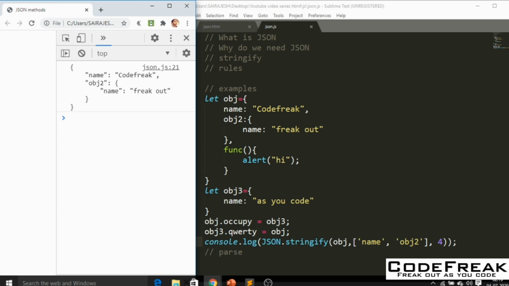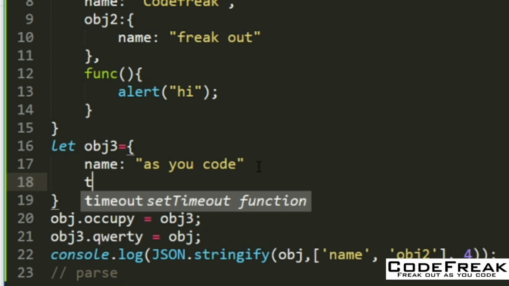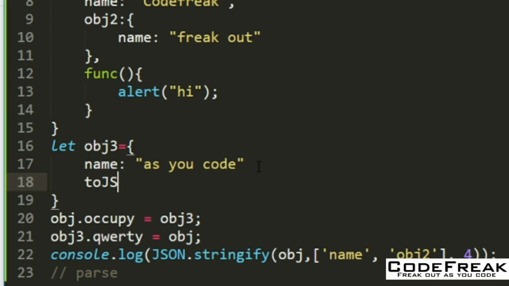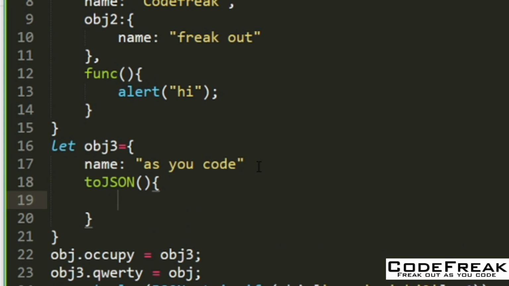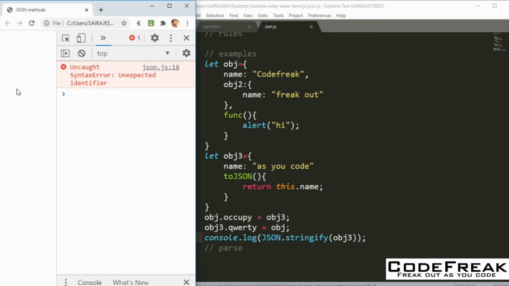There's one custom thing called toJSON. For example, let me add a toJSON function here. Inside that function you want to return this.name, the name right here. Then for obj3, it will automatically call the toJSON function, I guess.